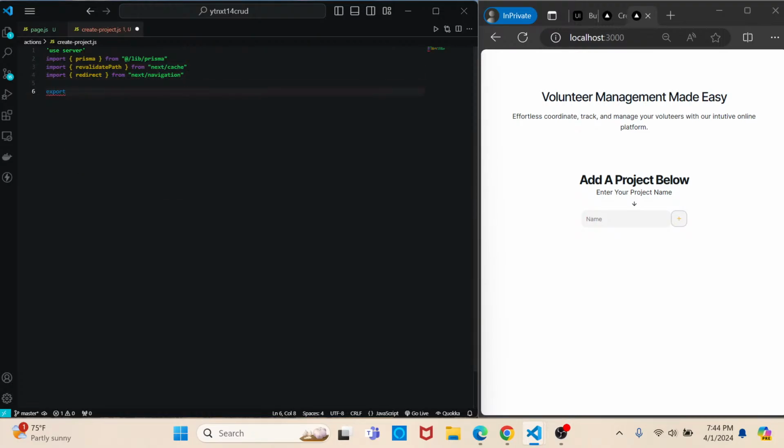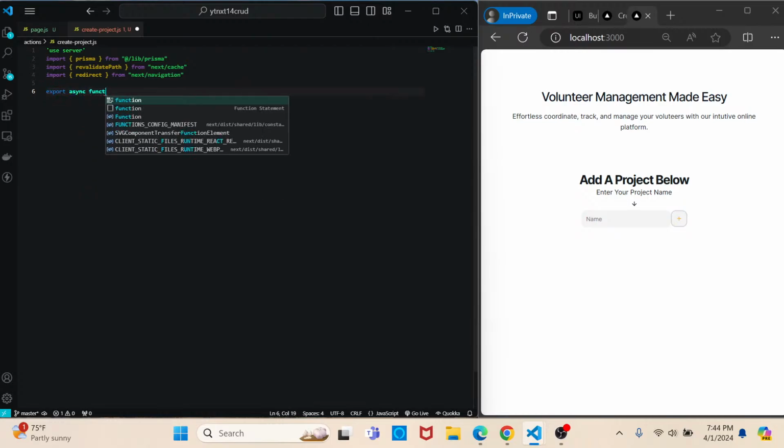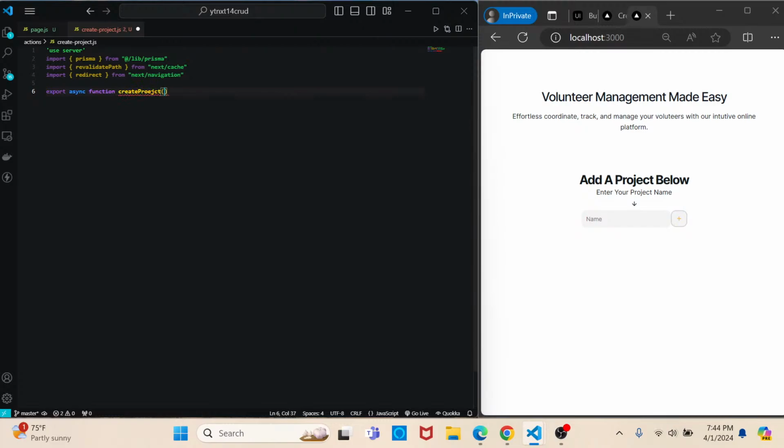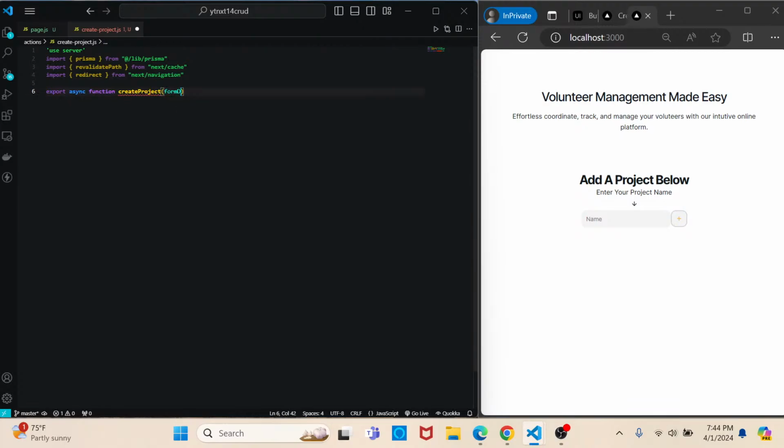And then after we've brought in those imports, we want to create an asynchronous function. Export async function, and we're going to name this function createProject. And I want to pass in formData within the project. And that formData is going to come from the form that we just created.